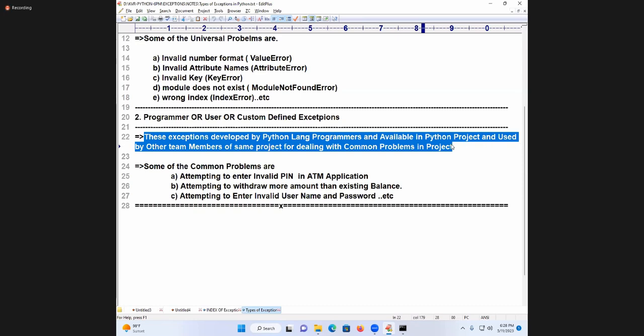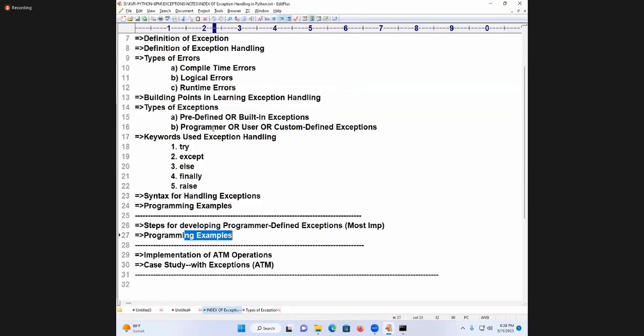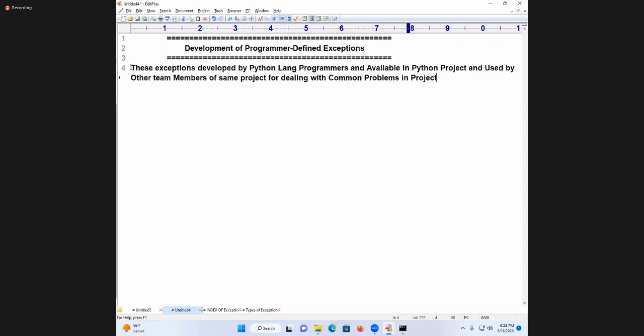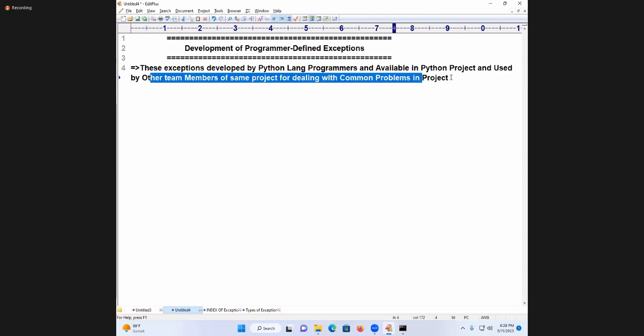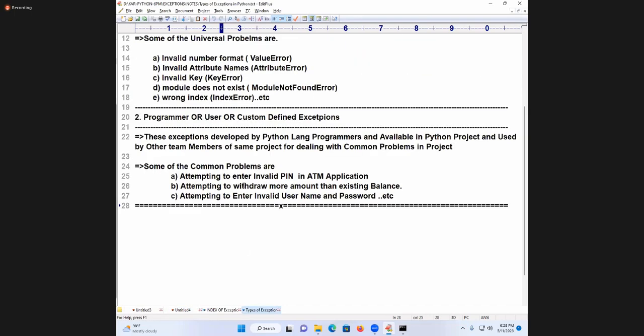This kind of definition I will carry. So the most important thing: these exceptions developed by Python programmers are available in our project and are used by Python team members for dealing with common problems in the Python language. Next, I am going to talk about another area. Very important, students, take care. Now, the other point I am going to write. What are the common problems that occur?